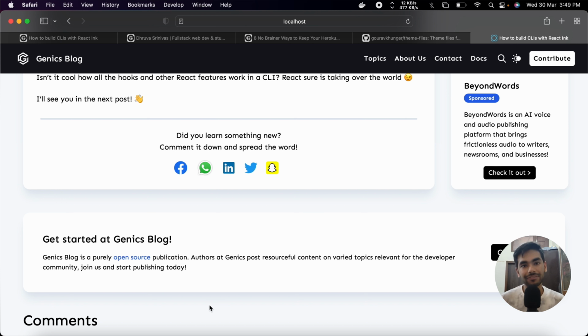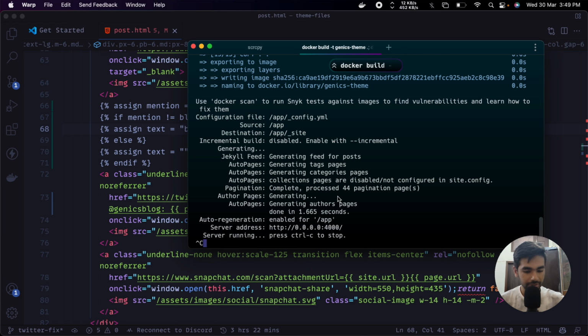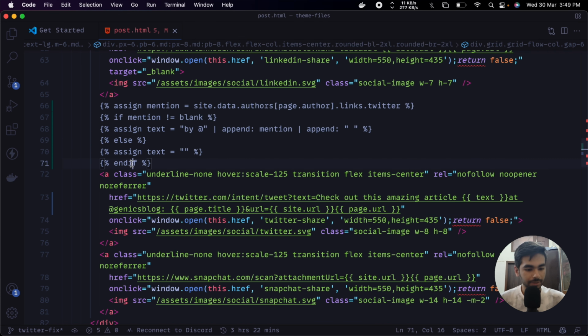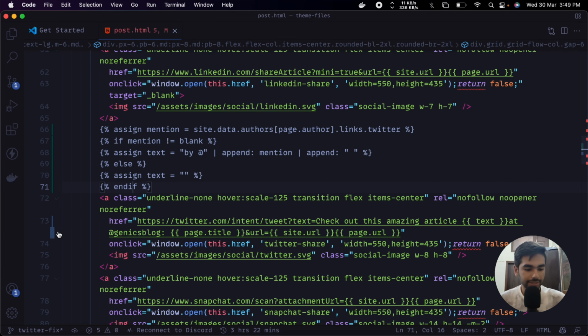So pull requests are a way to send our changes which we made on our own fork to the remote repository, which is the original source of code. Now we can go ahead to our terminal. We can see that we have modified the post.html file in the layouts folder. And we can also see in our code editor that these two lines and this text have been added.